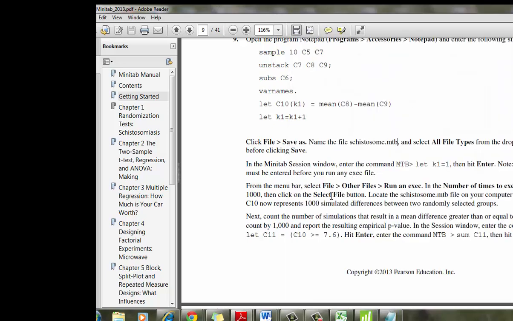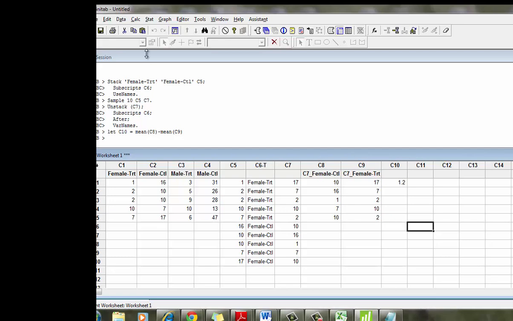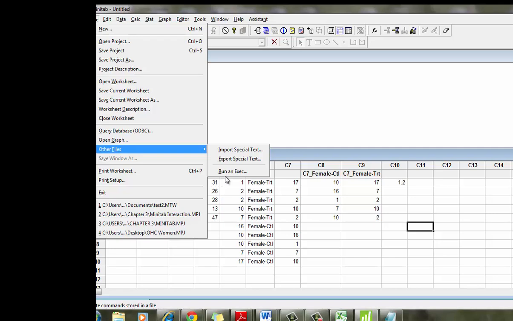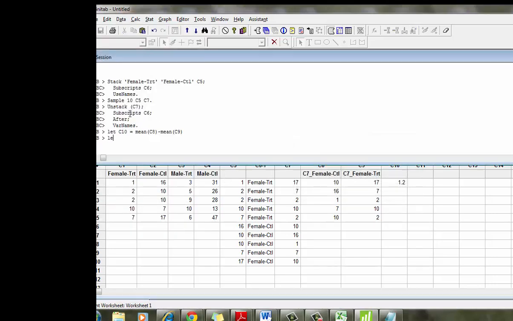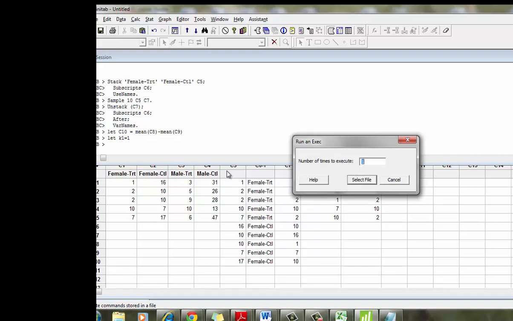Save. And now I'm going to run it as an executable file in Minitab. So I'm going to say file, other files, run an exec. Oh, first thing I have to do, sorry, we have to say let k1 equal 1. We have to define what k1 is. So that means k1 is the first row. When we do k1 plus 1, k1 will be the second row. And now we can say file, other files, run an exec.